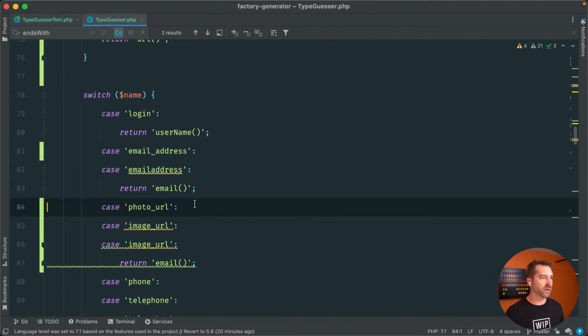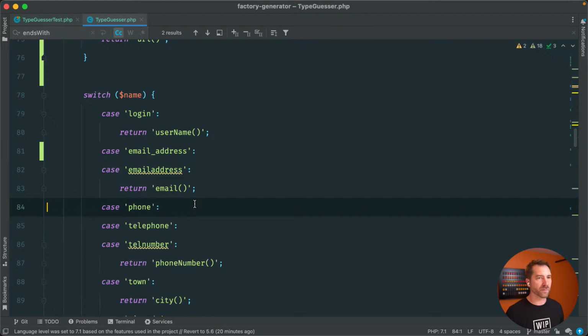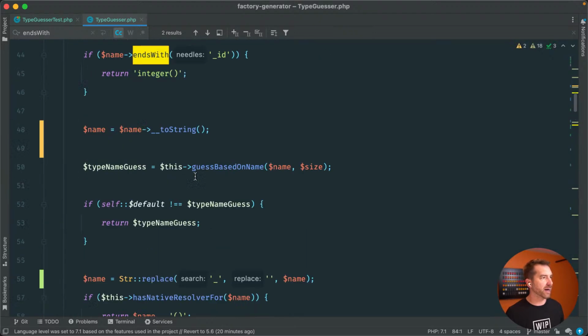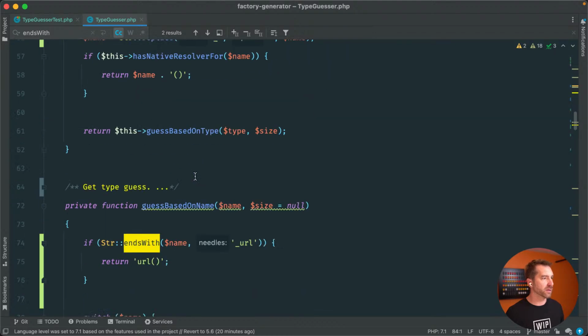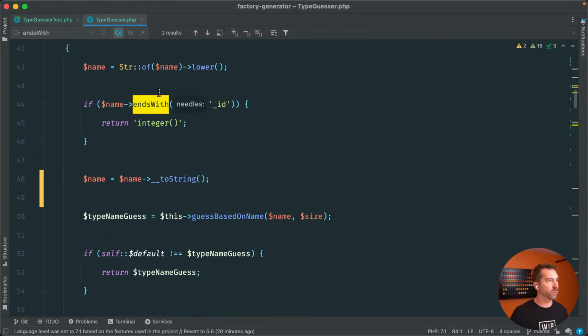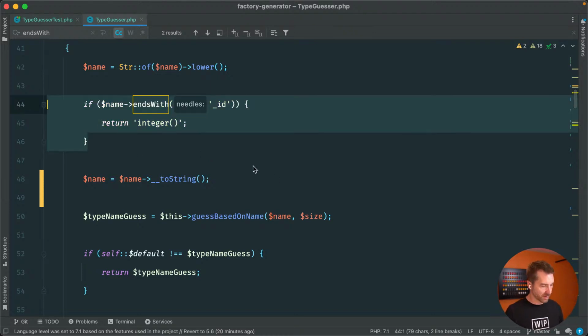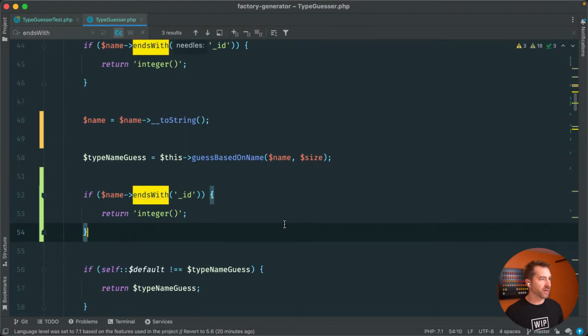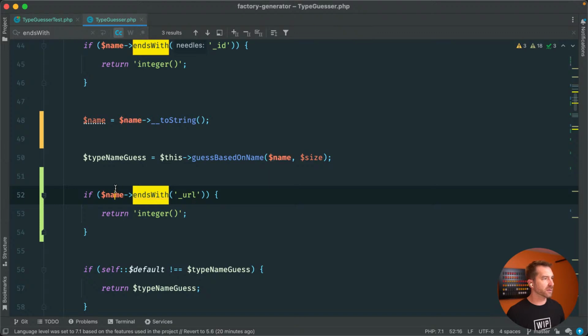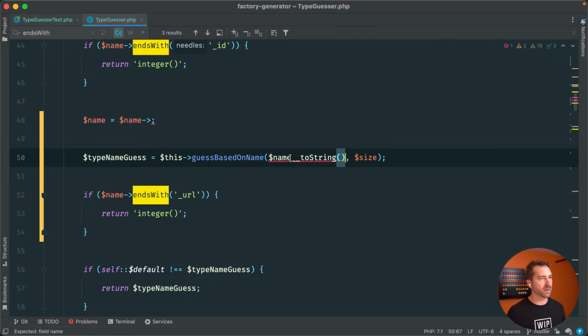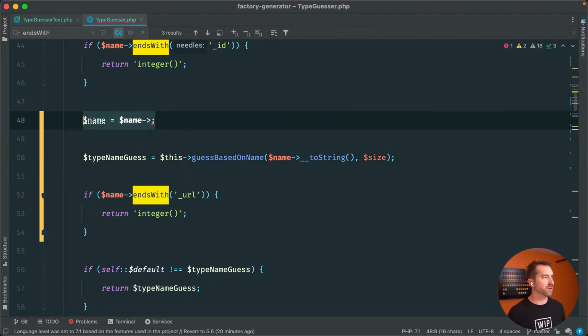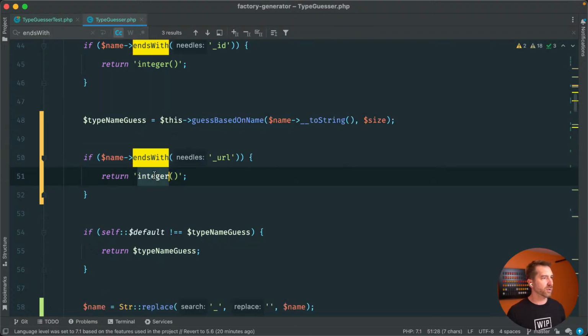I think to your point, Adrian, I think this could be a good opportunity. Since we are messing with some of this stuff, I think it would actually be a good opportunity to tweak this kind of based on some other stuff. So we could say if it ends with URL, let's take this over here. If it ends with URL, then we're going to make you a URL.